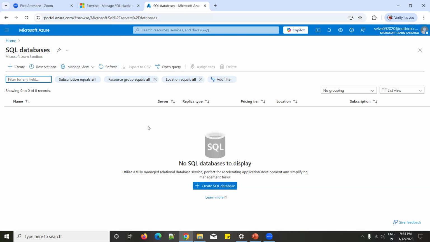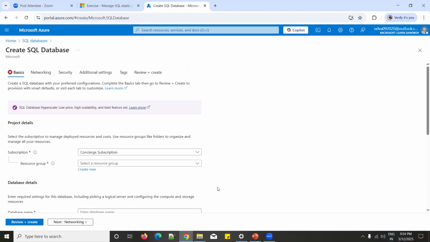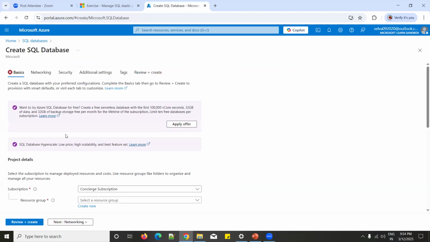Right. Now, I'm going to create my SQL database. So the SQL database here, click this one. "Want to try Azure SQL database for free? Create a free serverless database with the first 1 lakh vCore seconds of virtual core machine. So the virtual core seconds, 32 GB of data and 30 GB of backup storage free per month for the lifetime of the subscription. So limit 10 free databases per subscription.